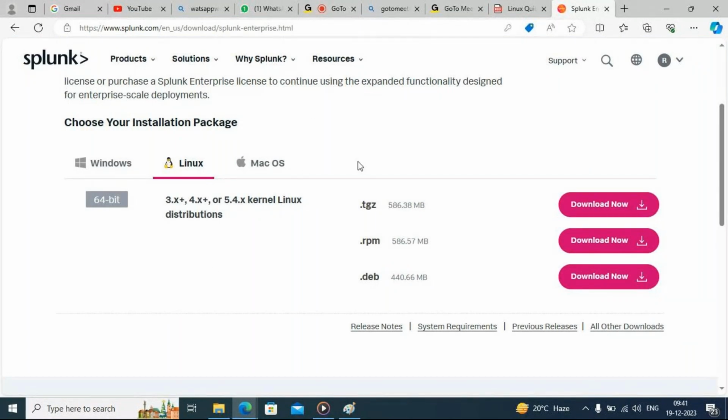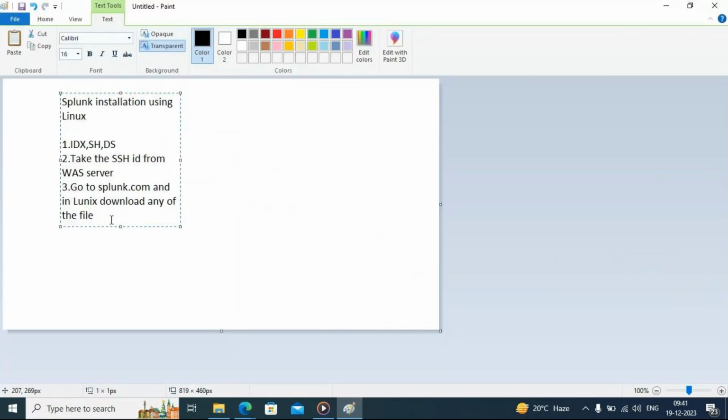So this is the process I'm talking about. Now when you go to splunk.com and the Linux process, download any of the files. Click on download basically.